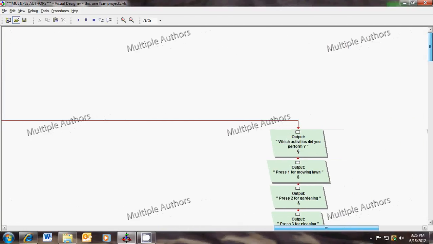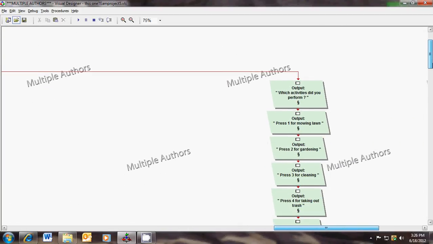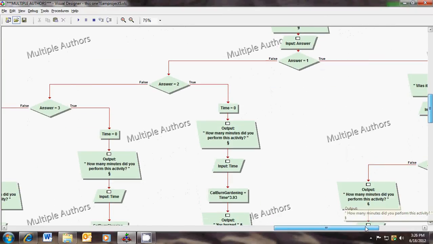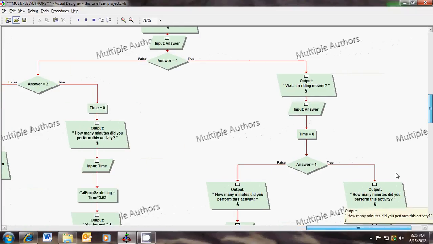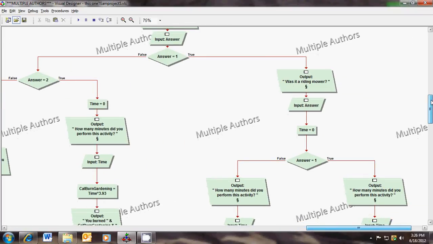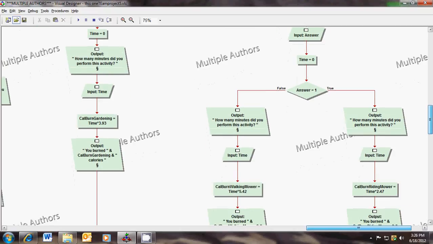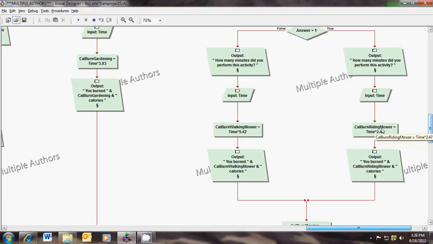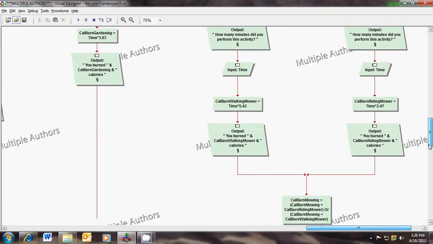Go over here, and it gives you the different options. Press 1 for mowing lawn, so on and so forth. The only difference between this one is the mowing lawn one, you have two different options. If you're using a riding mower or a push mower or walking mower, depending on which one you choose, it'll calculate the correct calories burned and store it into the cal burn mowing variable.